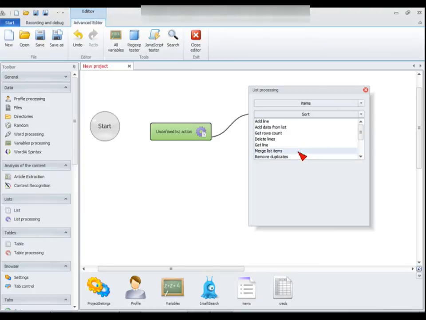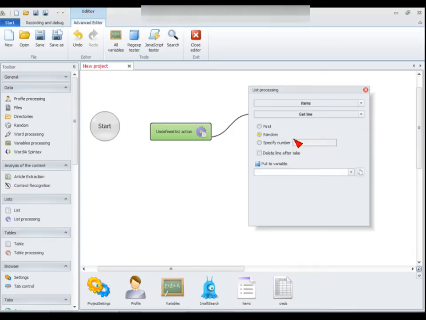Remove duplicates, merge list items, so you can merge a list with a list, get a line, which is what we're going to be using, delete lines, get row count, add data from a list, or add a line. So in this case you want to be selecting get line. Select first, random or specific number. Delete line after take deletes the line from the list, and it deletes it from the file, which is what I was just explaining to you.